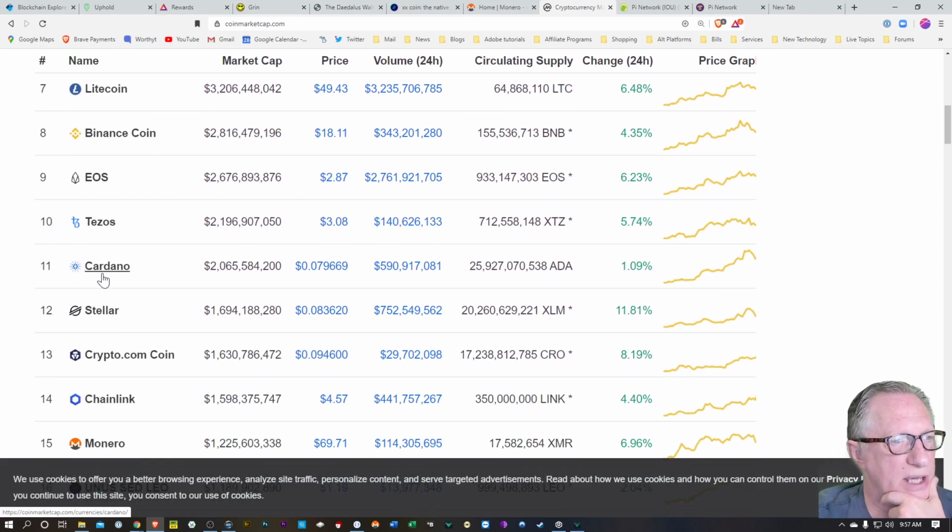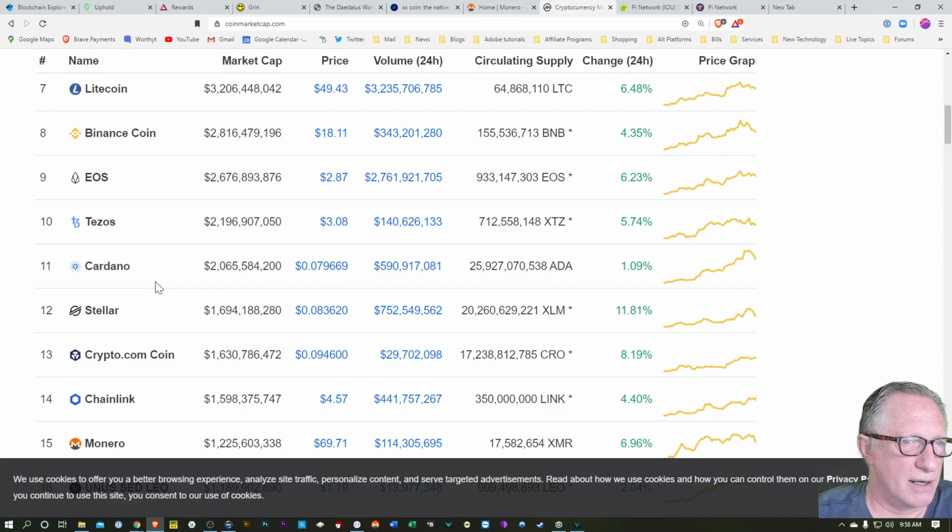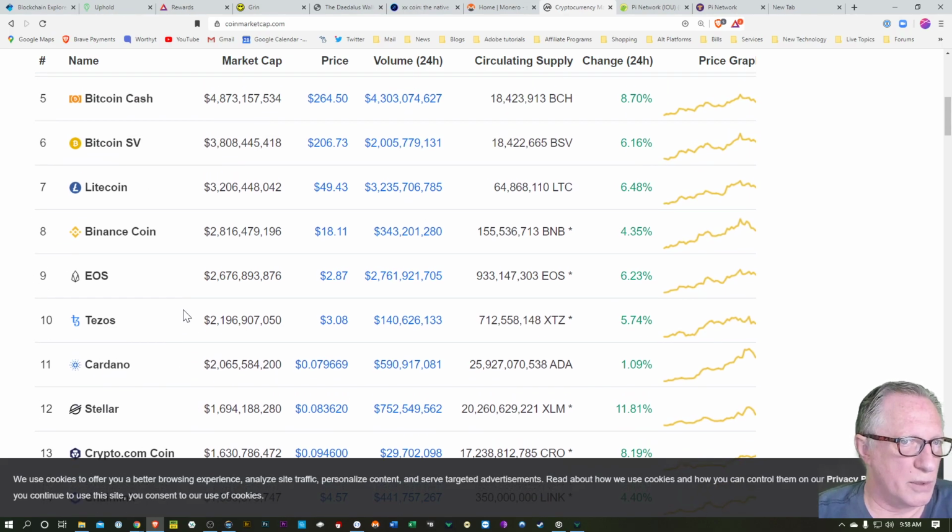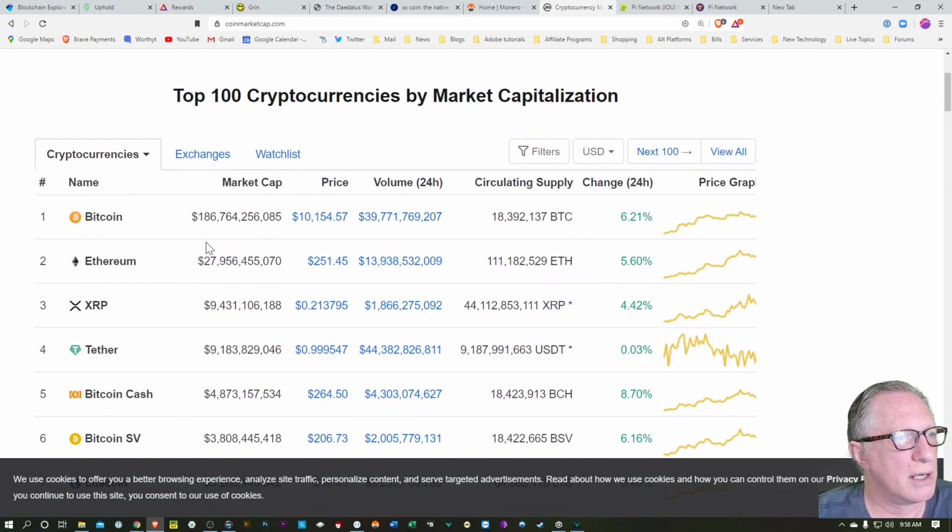Cardano is an up and coming cryptocurrency that is trying to do pretty much the same thing, right? It's a decentralized network that you can write smart contracts on and create sub coins. It's not totally live yet, but it's got a lot of excitement around it. So each cryptocurrency that we see has its own use case, its own following, its own market share.